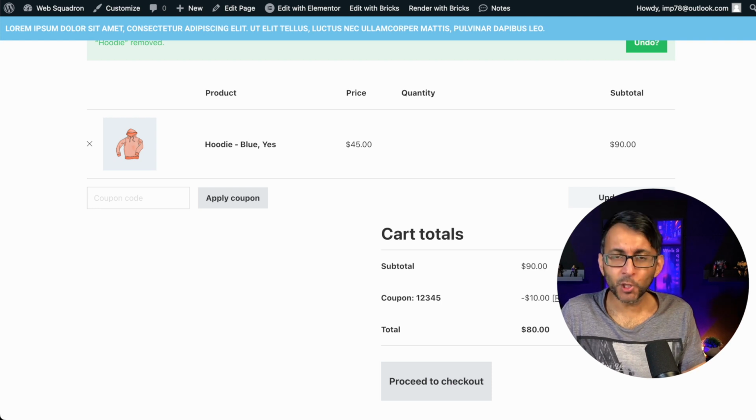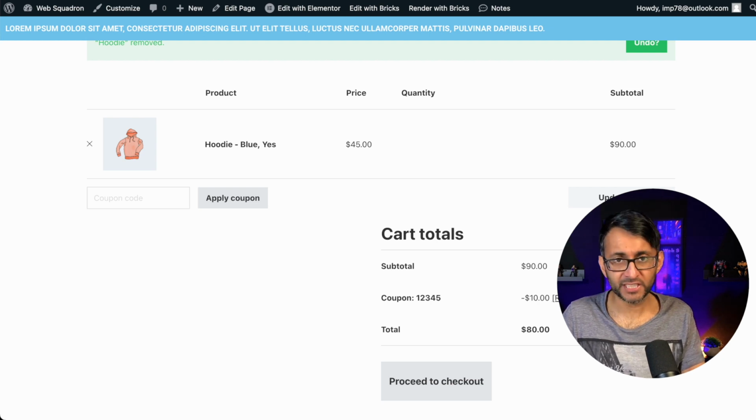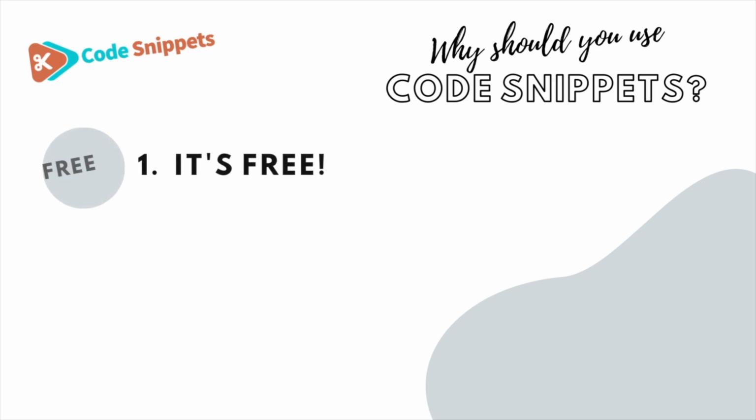Don't know about you, but I'm not a massive fan of the word coupon. I'd rather use the word discount or promo. We can change that really easily with a code snippet. Three big reasons why you should use code snippet.